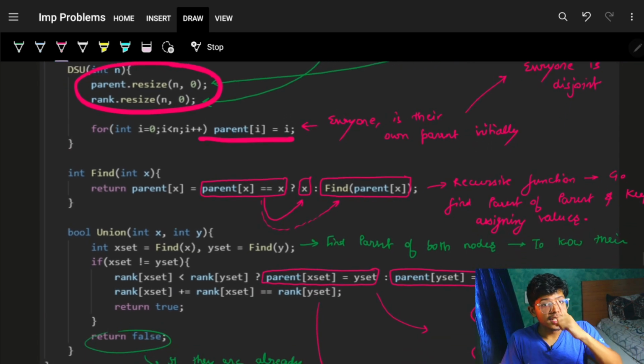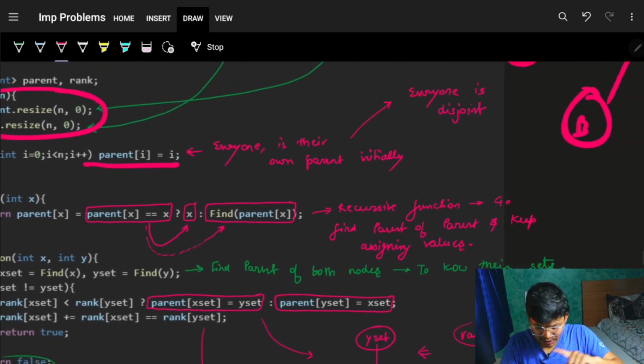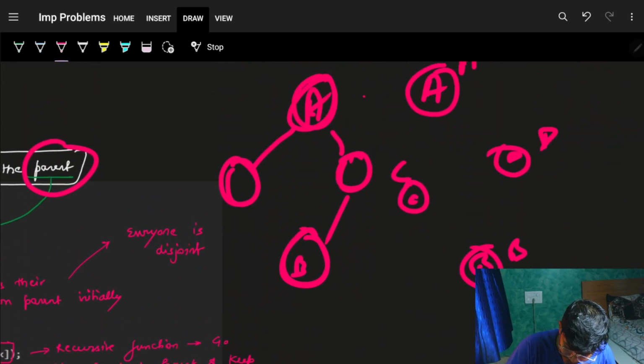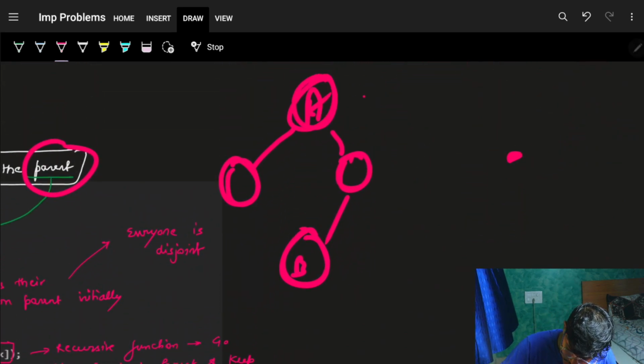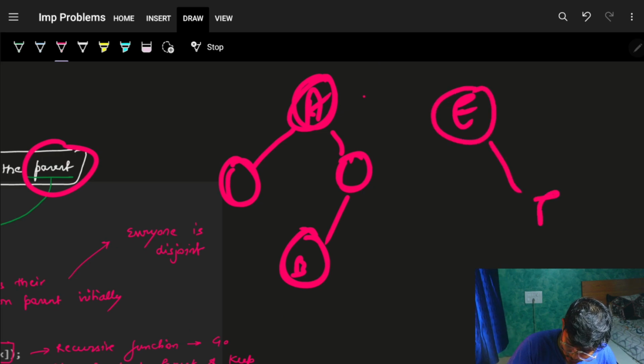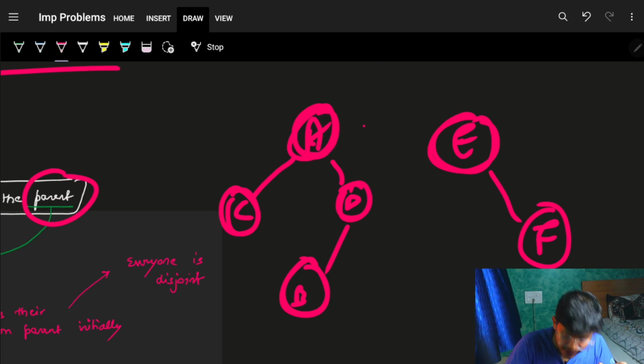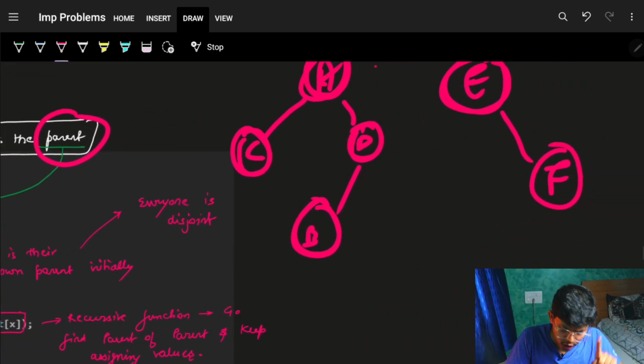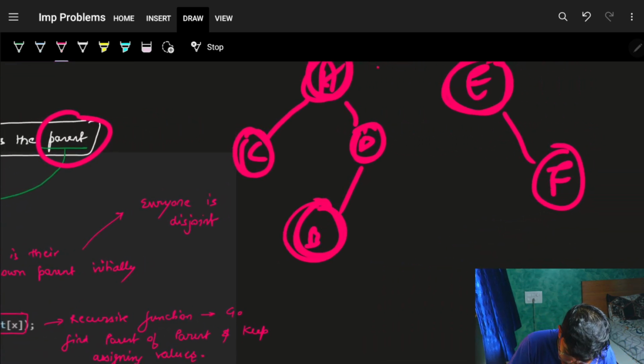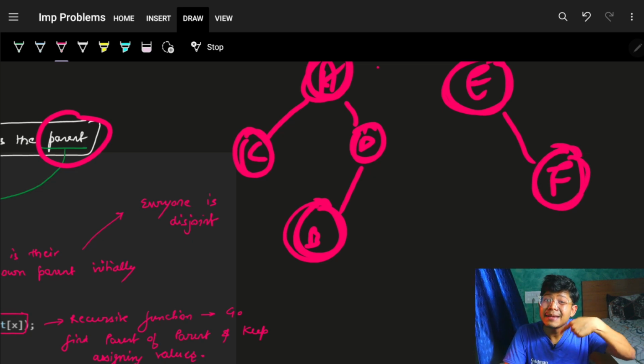The main functions of DSU are actually find and union. Now when I say find, I will go and find whether two nodes are in the same component. Let's say I make them E and F, and let's say it is C, it is D. Are these two nodes, E and A, in the same component or not? Or basically I can also ask B and F, are they in the same component or not?